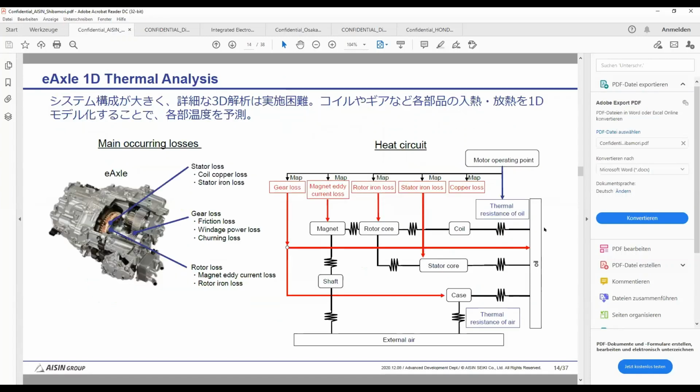So where are the main losses occurring? If we check here the heat circuit of the motor, here you have the sinks, which are the air and the oil, and you have mainly the magnet, the shaft, the stator core, the coil, and the case. The magnet gets its losses from the magnetic eddy current losses, the rotor core from the rotor iron losses, same for the stator, and for the coil you have them coming from the copper losses.